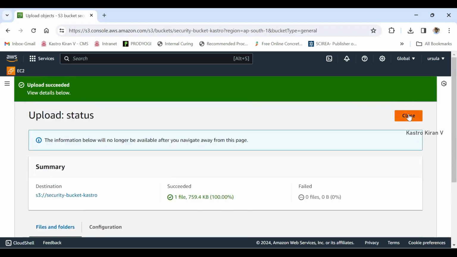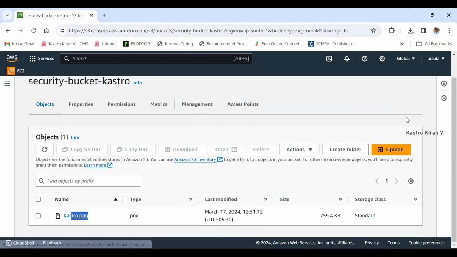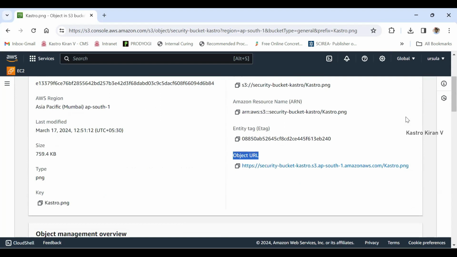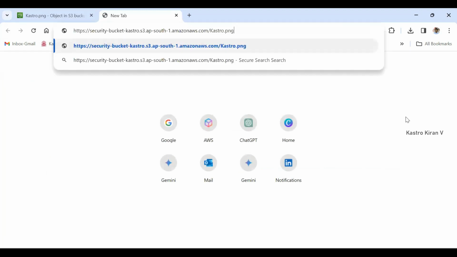Now we know that for every object that we upload into the S3 bucket, we will have a URL that's called the object URL. So how will you access the object outside of the AWS cloud? In order to access the object outside of the AWS cloud, we need to have the object URL. So how do we get this object URL? Just click on the object you want to access outside of the AWS cloud. Here I'm clicking on the object and you can see there is an object URL. So copy this object URL, go to the browser and paste it.